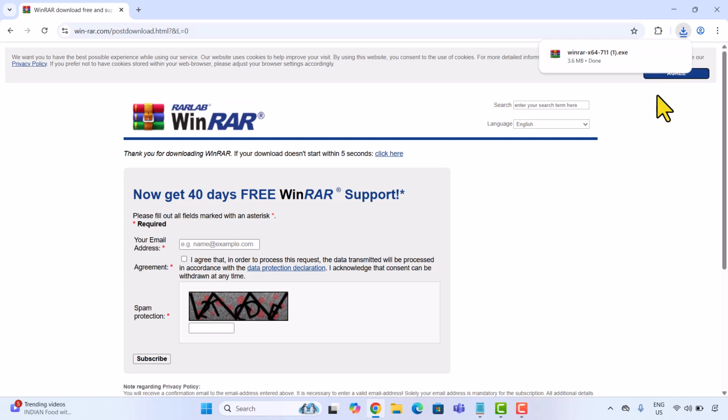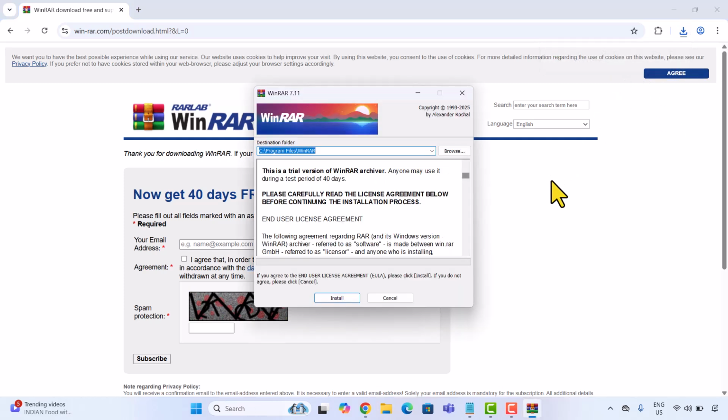Alright, once the installer file is downloaded, double-click the file to run the installer. Now the WinRAR setup window is open. You will see the destination folder where it's going to be installed. You can leave it as is unless you have a specific folder in mind. Go ahead and click the install button.